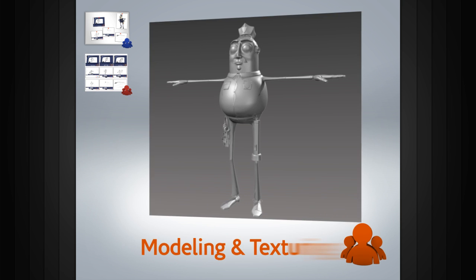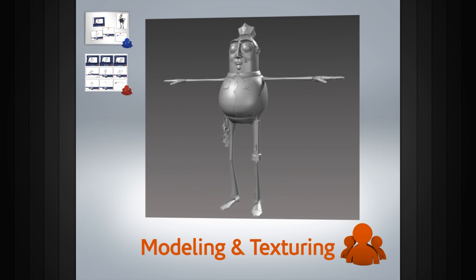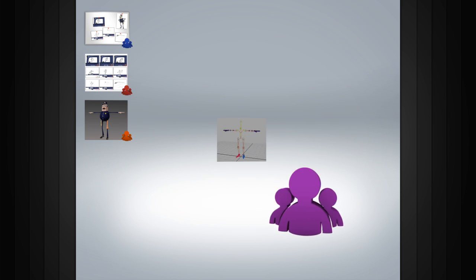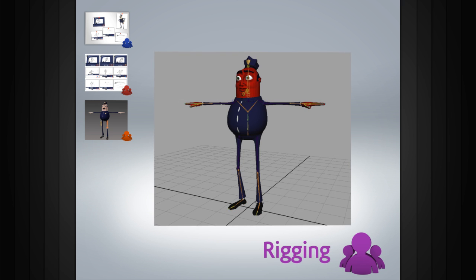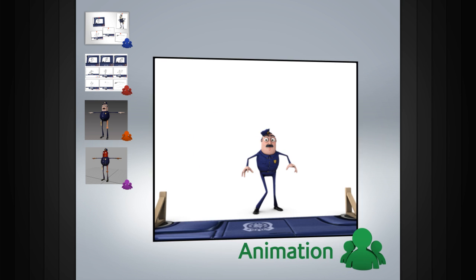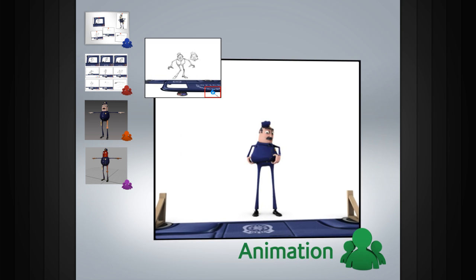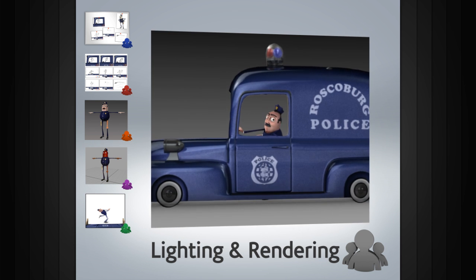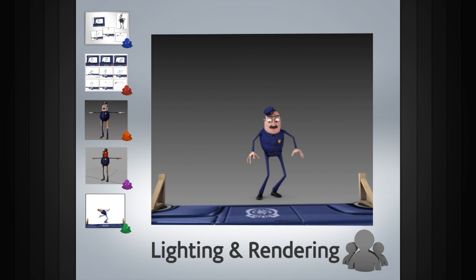From here, we can begin creating all of the models that we'll need for our animation. This will involve modeling the objects and adding materials and textures. Once the characters are built, rigs can be added to allow for the control of their movement. Animators can then use these rigs to animate the characters within the scene based on the storyboards which were done earlier. Finally, the shots will have lighting added and can be rendered out in the appropriate format.